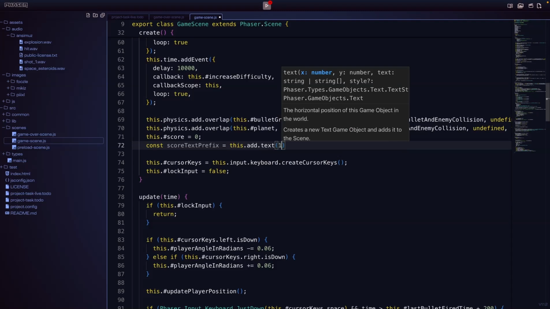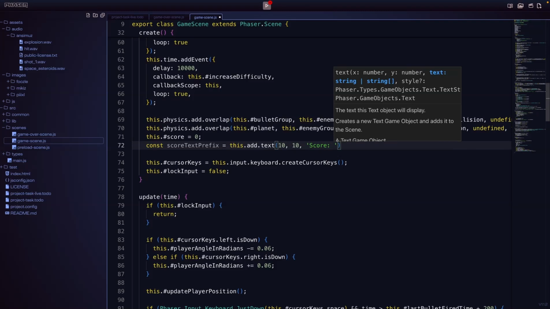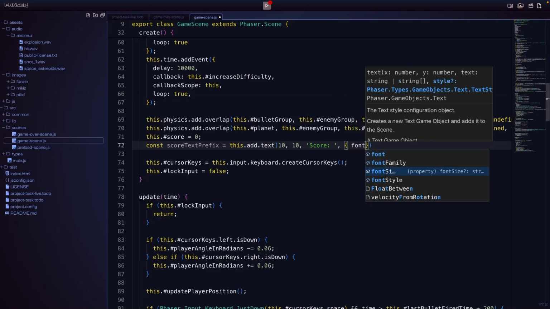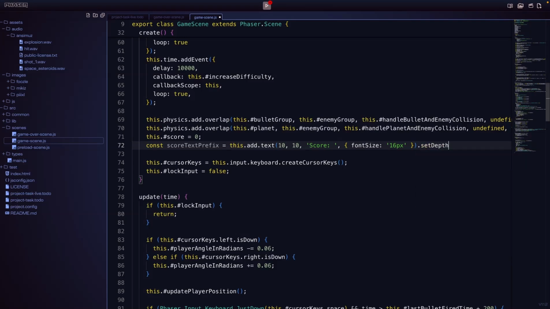this.add.text. And now for our position, we're going to do 10 for our x, 10 for our y. And now for our text, we're going to do score. We'll do score colon and then space. Now for our text styling, let's do our font size, and let's do 16 pixels. Finally, for our game object, we want our text to be displayed on top of everything else in our game. So we're going to use the set depth property to make sure it's displayed above everything else. So we'll set our text game object to be 2.